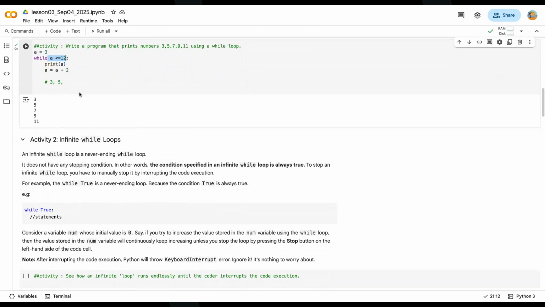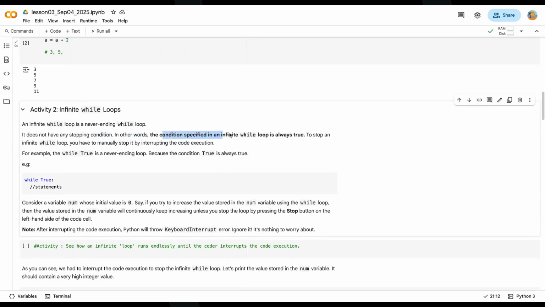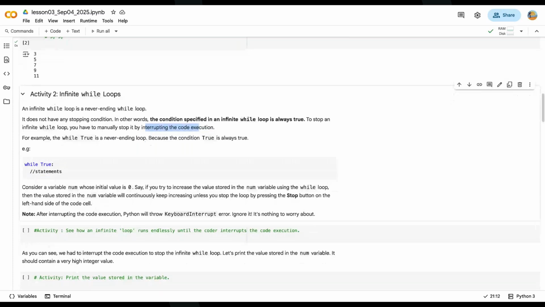That is nothing but the infinite while loop. An infinite while loop is a never ending while loop. It does not have any stopping condition. In other words, the condition specified in an infinite while loop is always true. To stop an infinite while loop, you have to manually stop it by interrupting the code execution, or we have some other keyword. We are going to see after conditional statements, there is one more method other than manually stopping: the break keyword.